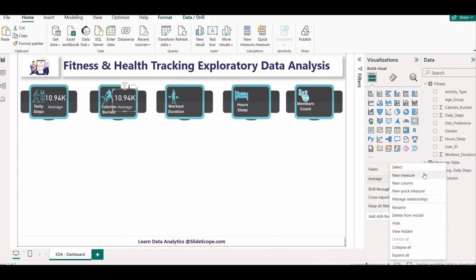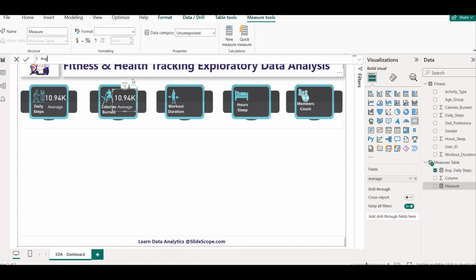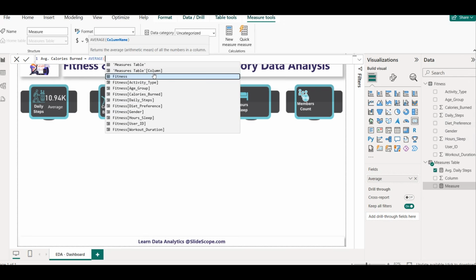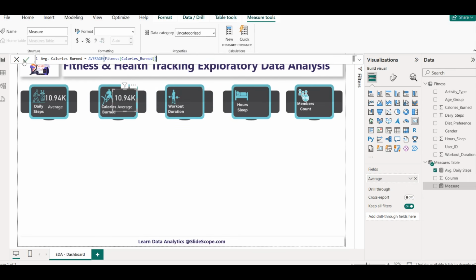Next average KPI, we'll create another measure, and this will be average calories burned. So on an average, if they are walking 10.94k, 11,000 steps per day, what is the average calories burned? For that we are going to use the average function once again, and we will select average calories burned. So we will just use this, and now we have to replace this with this. So this will be average calories burned, which is 958.09. So on an average they are burning 958 calories.